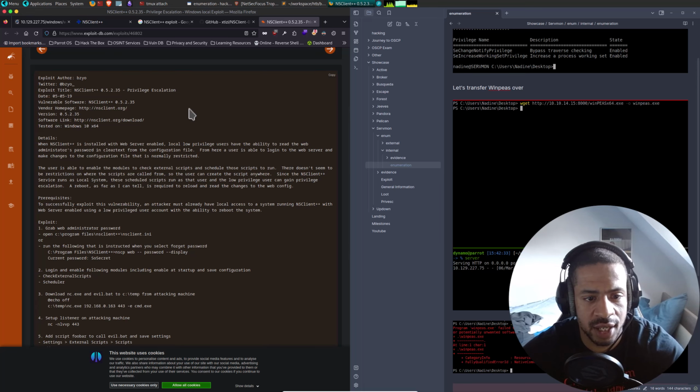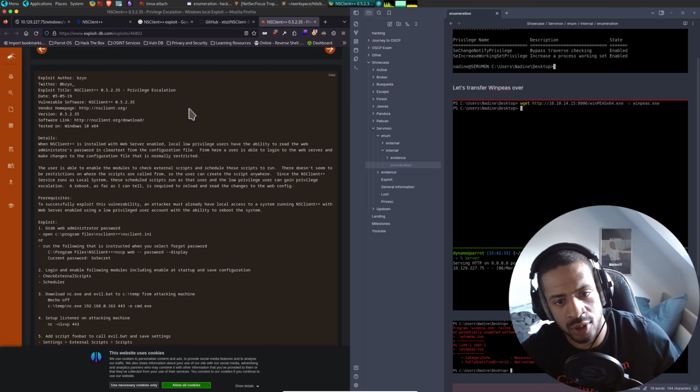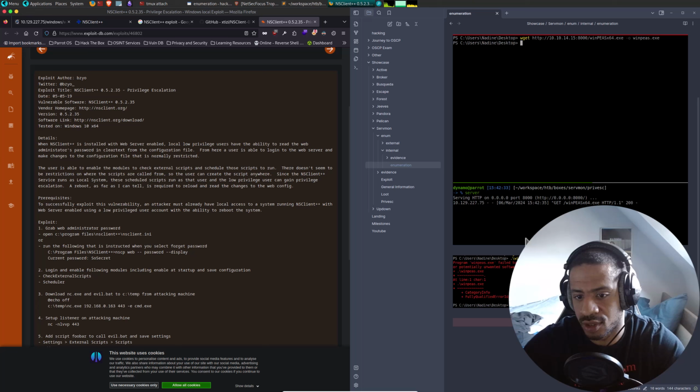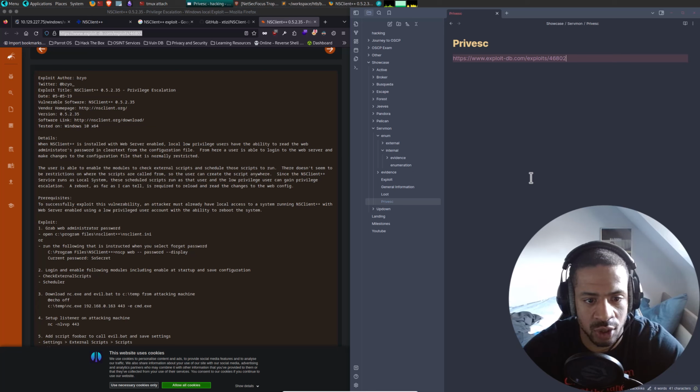So when NSClient is installed with web server enabled, low-privileged local users, which we are, have the ability to read the web administrator's password in clear text from the configuration file. From here, a user is able to log in to the web server and make changes to the configuration file that is normally restricted.